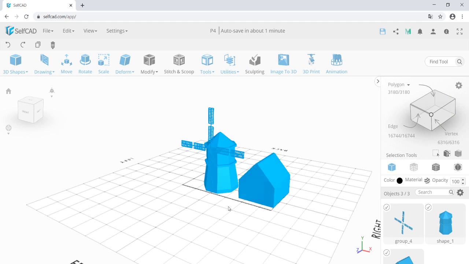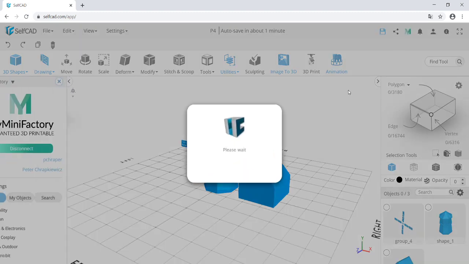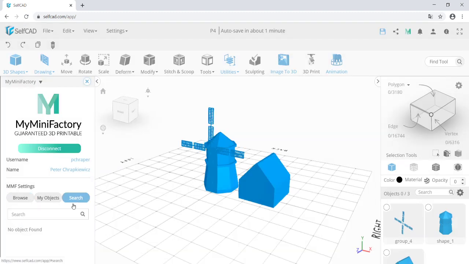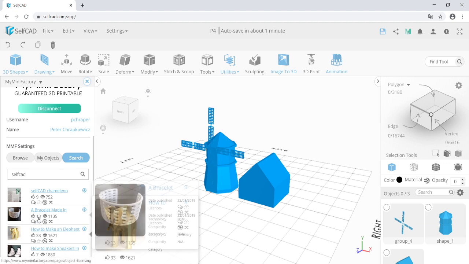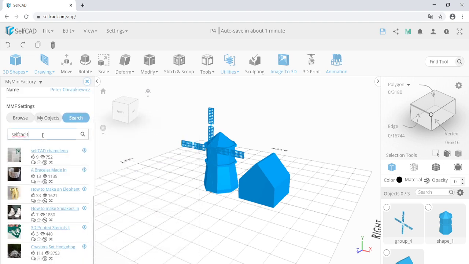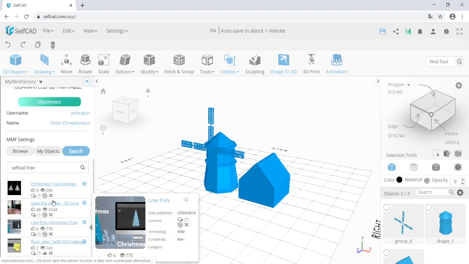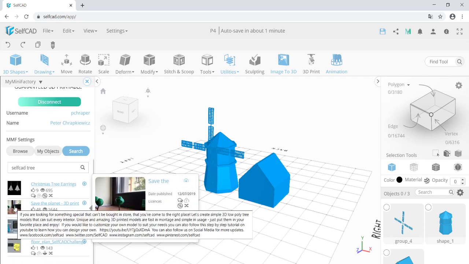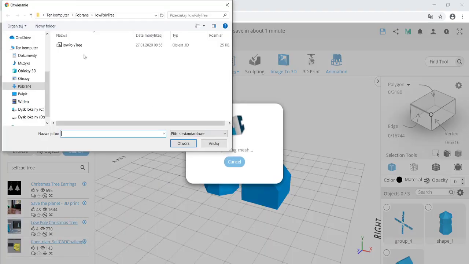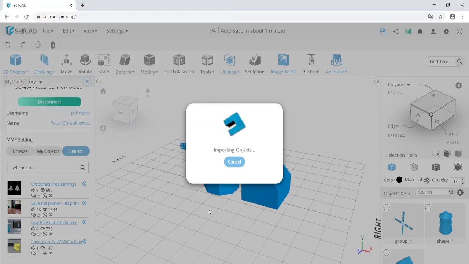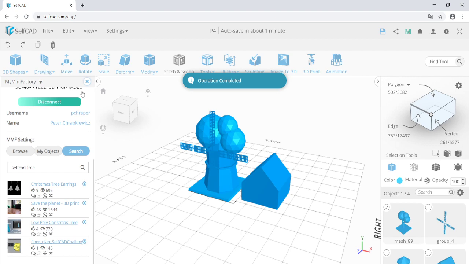Actually, we don't really need to hide those objects right now. SelfCAD partners with MyMiniFactory. You can find a lot of objects here. If you type in SelfCAD, we also have some nice objects here. And one of the objects that you can find here is the SelfCAD tree, which is the design by Alena. Big thanks to the designing team in general. I already imported this object earlier, and I prepared just a part of it, and I called it low poly tree. So you can see it here.